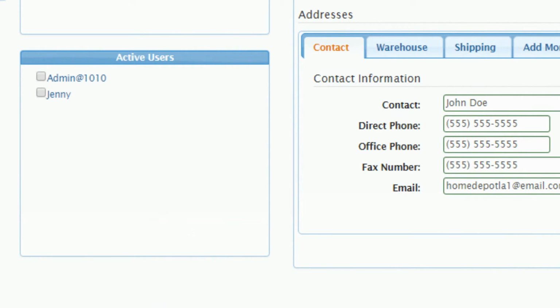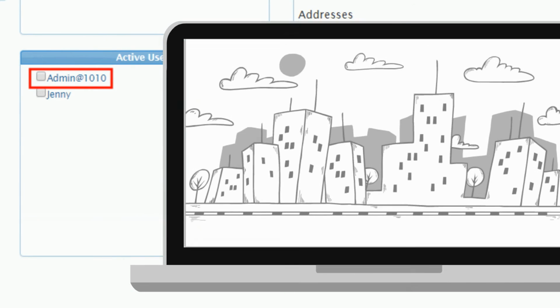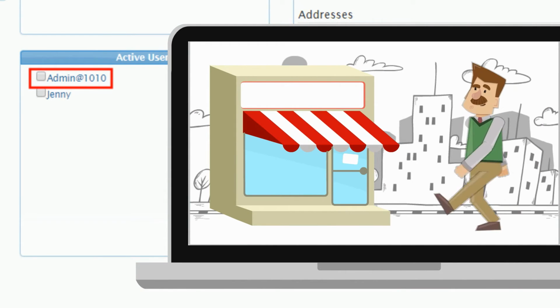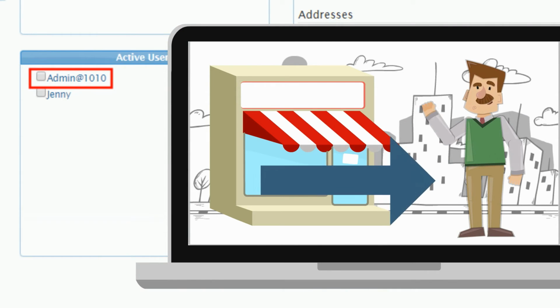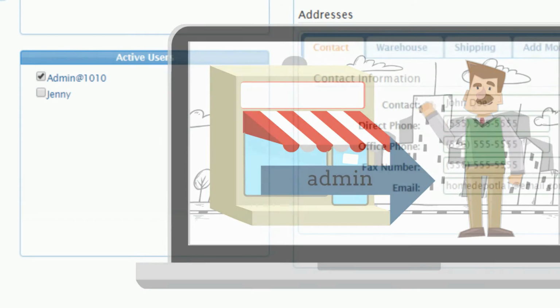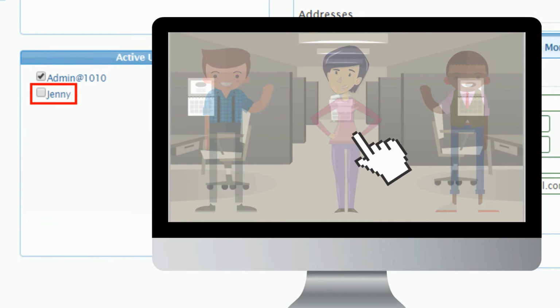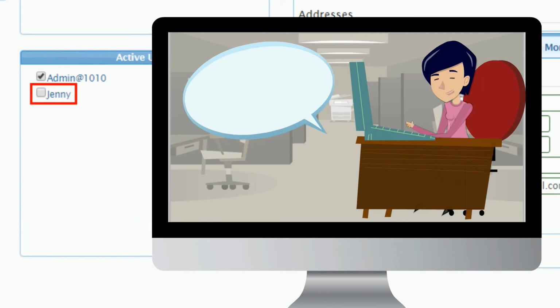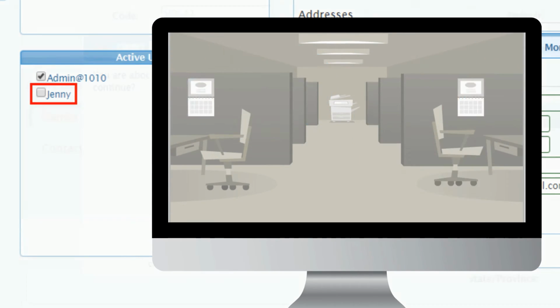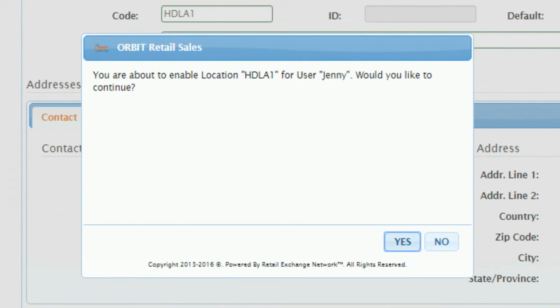There will always be one user that is already assigned to the location you just created in all new locations. This user is the admin, so by default, he or she is assigned to all locations. I will select Jenny because I want this user to be able to control tools within this location. After clicking on the user, a pop-up will appear asking if you would like to enable the location for the user. Click Yes. Clicking No means the user will not be assigned.